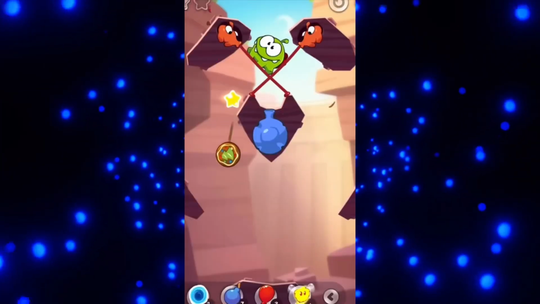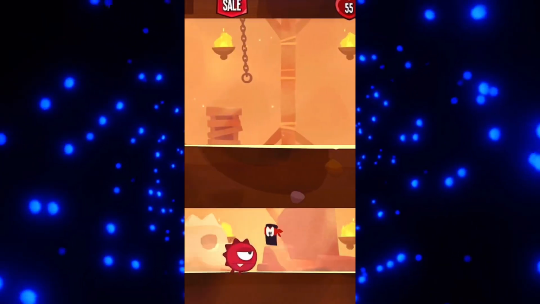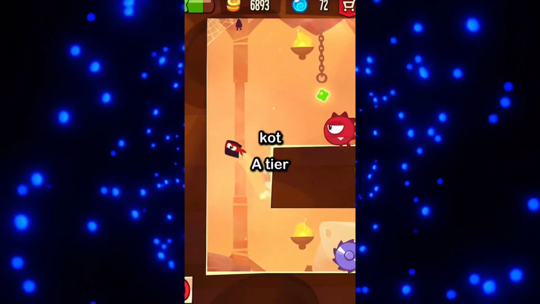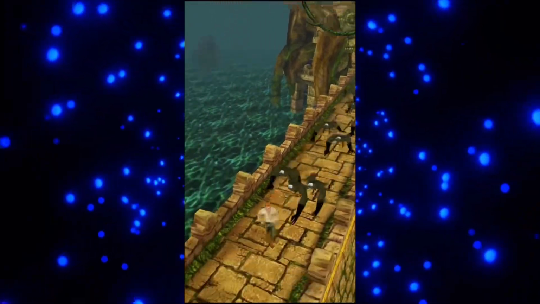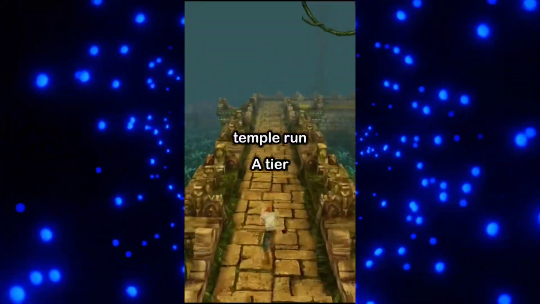Next is King of Thieves. This is a game from the same people who made Cut the Rope. I remember I was addicted to that game and I just kept playing and playing until I was max level. A tier. Next is Temple Run. See, Temple Run is a childhood game of mine. I just really don't know how it faded out a bit. A tier. Nothing else said.